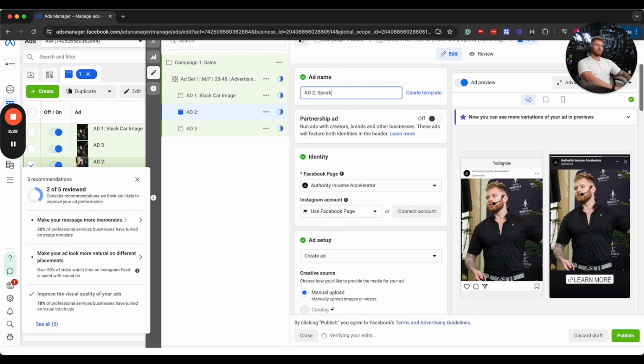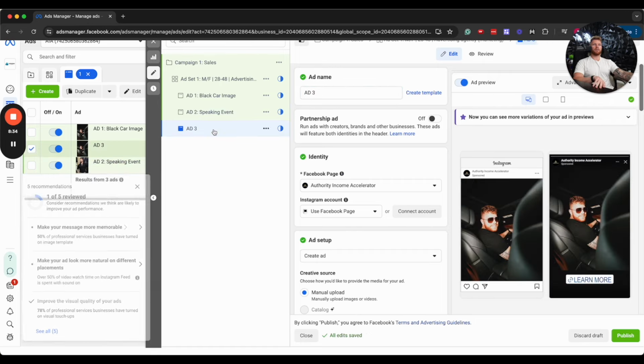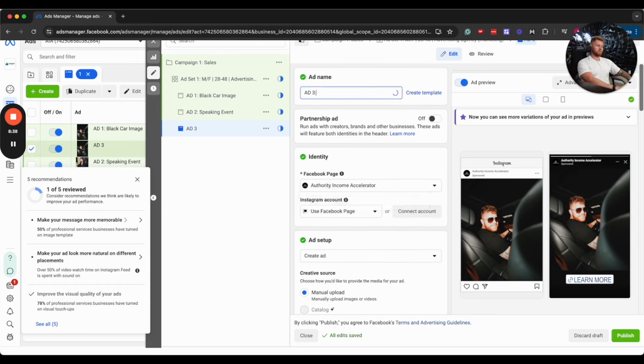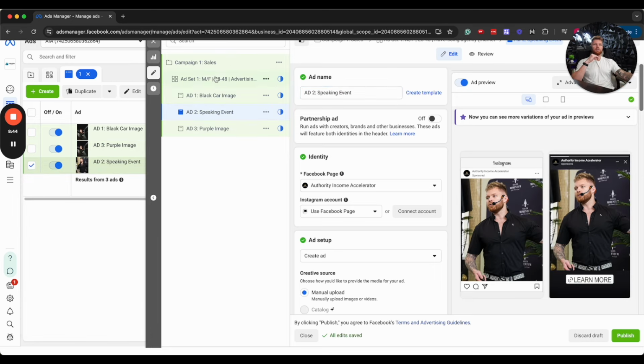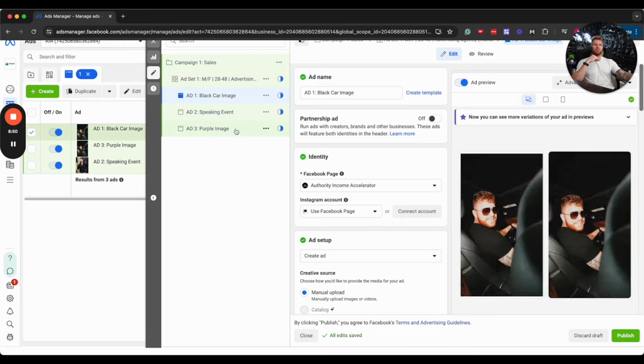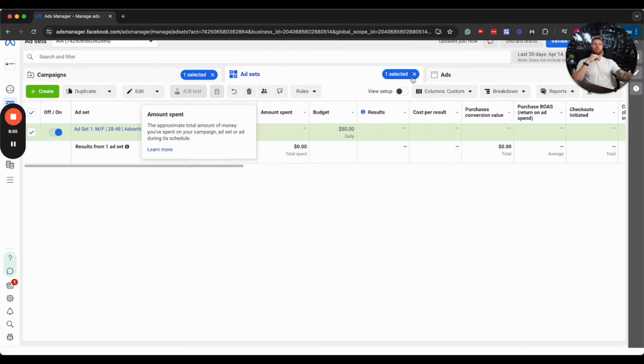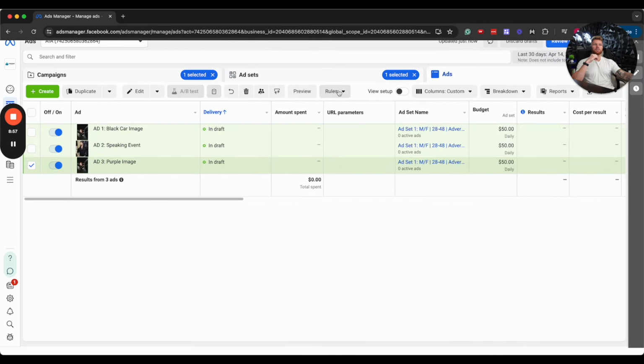So, speaking event. And then you would do the same thing for ad 3, right? So you would have a different creative here. We'll call this purple image, whatever it might be. So now what you have is a campaign, one ad set, and then 3 different ads underneath. Now what you would do is publish this campaign, and then come through here, find the winners, and just kill the losers.